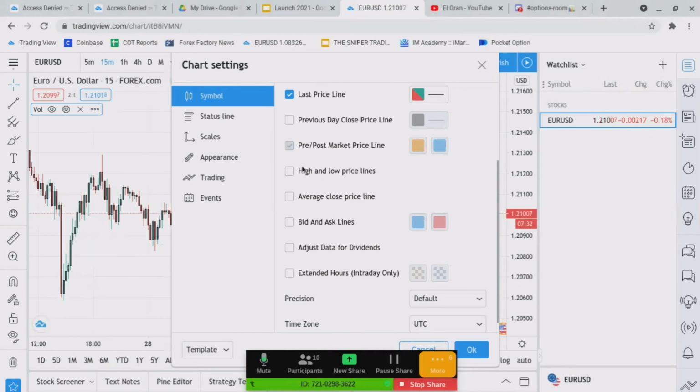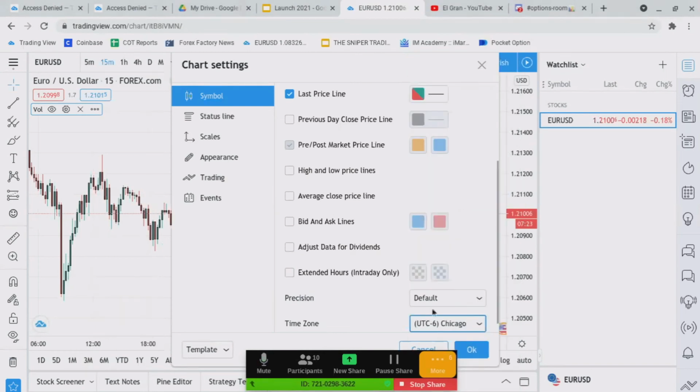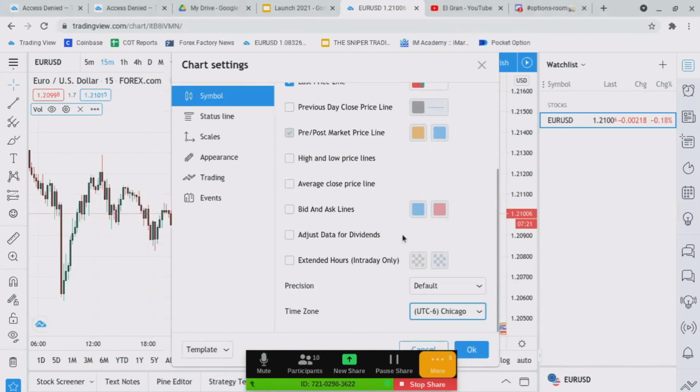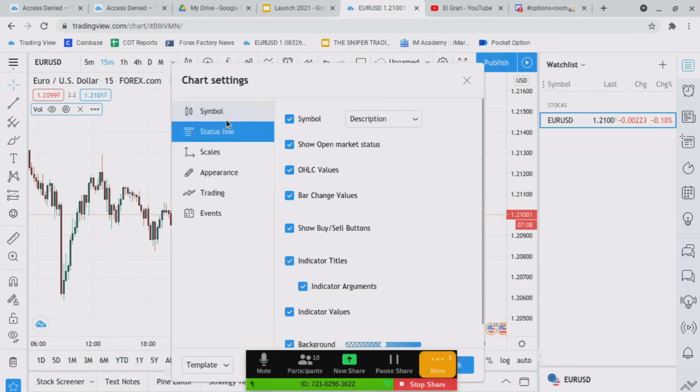Then right here for these symbols, I have everything else turned off. So then for the time zone, like I said, you change it to whatever you want. Chicago, right? You change it to Chicago time. I do New York, but okay. So from right here, this is all you gotta do. All you gotta do is change the color of the candles to whatever you want. And now we're gonna move on to status line.